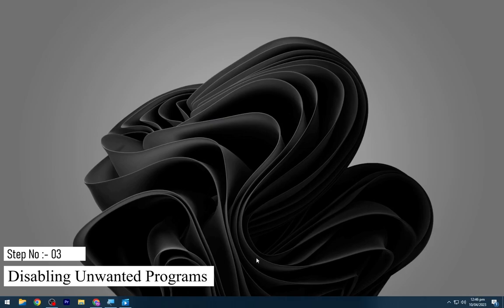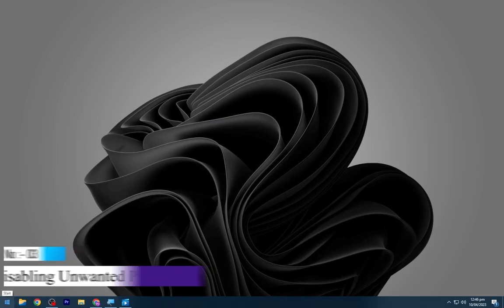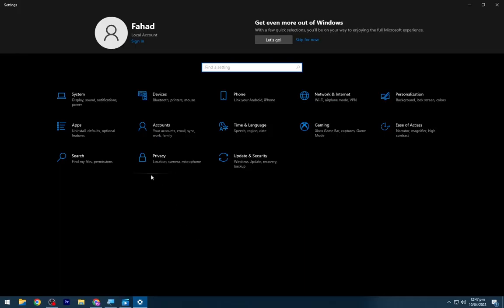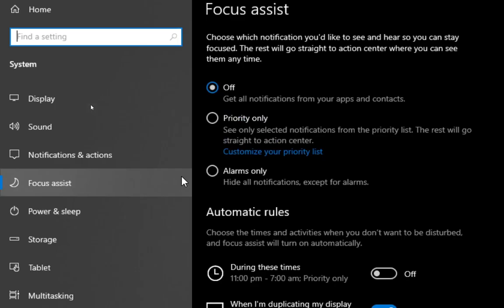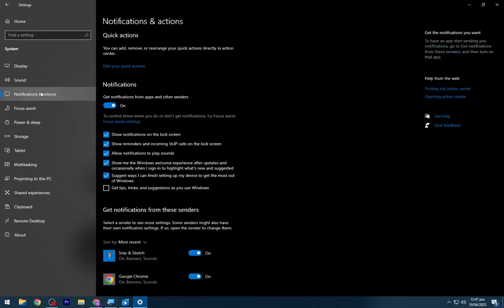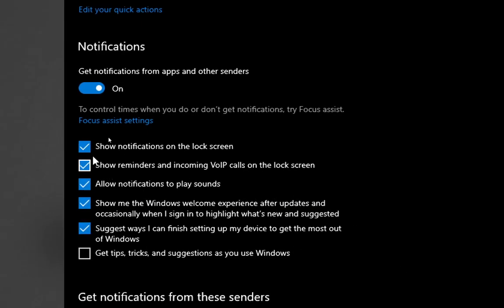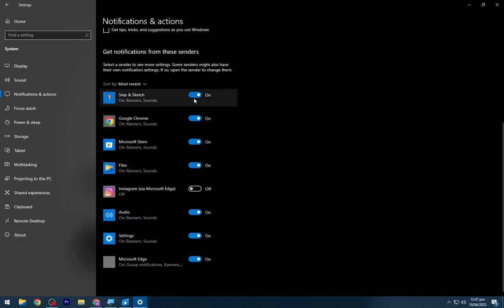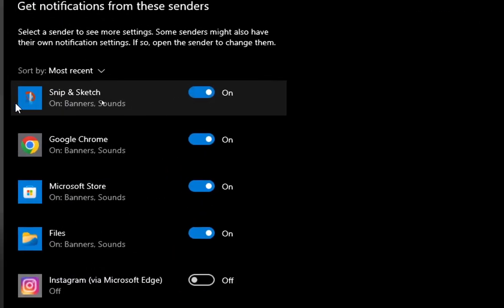Step number 3. Disabling unwanted programs. First, you need to go to the Start menu and click on this gear icon, then navigate to System Settings. And once you are here, go to the Notifications and Actions tab. Now disable Show notifications on the lock screen, Show reminders and incoming VoIP calls, and Hide notifications when I'm duplicating my screen. Now disable notifications from all unwanted or rarely used applications.